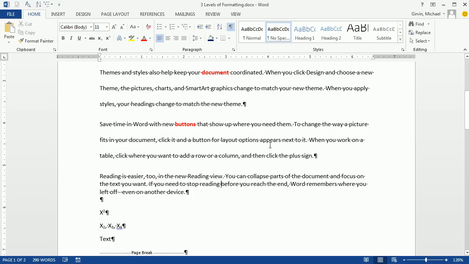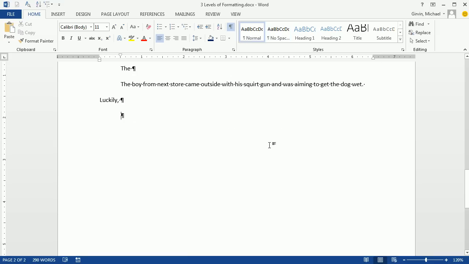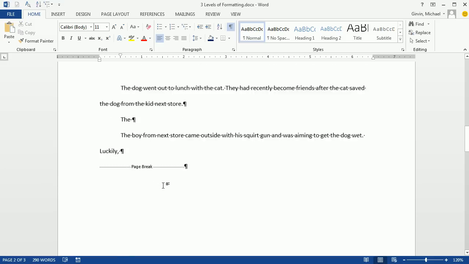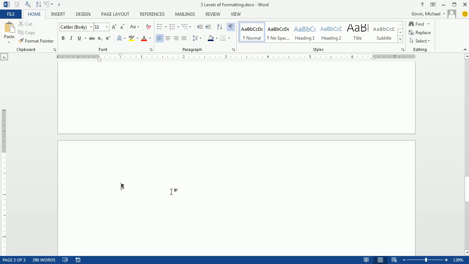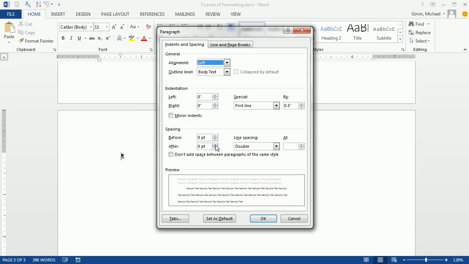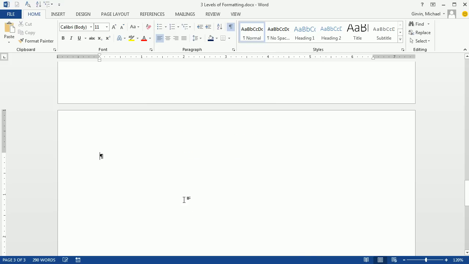Now, Control End, E-N-D, to jump to the end. I'd like to talk about section level formatting. Control Enter to jump to the next page. Now, that's a page break, right? And then I'm going to remove some paragraph level formatting. Right-click paragraph. Don't forget if you've been carrying stuff forward to get rid of it. So I'm going to do single and none. If now you don't want it anymore, you have to go and change it, right?